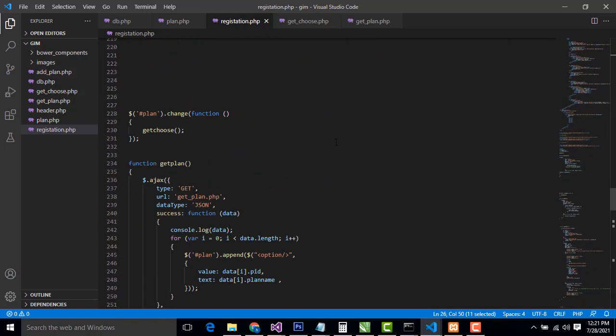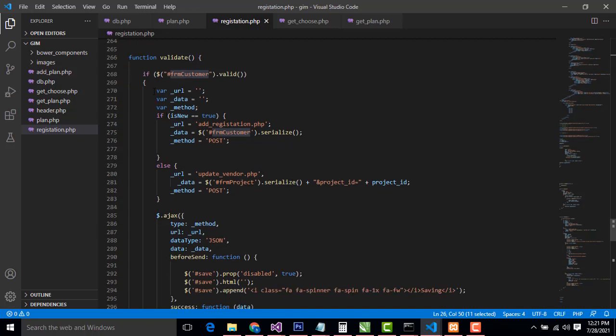After that, you have to create 3 different variables: URL, data, and method. After that, if it is true, it goes to the registration page. So add registration.php. It will serialize all the form data of the customer form, all the form data along with the post method, right?